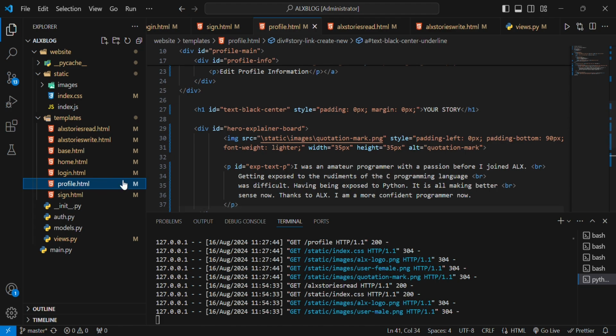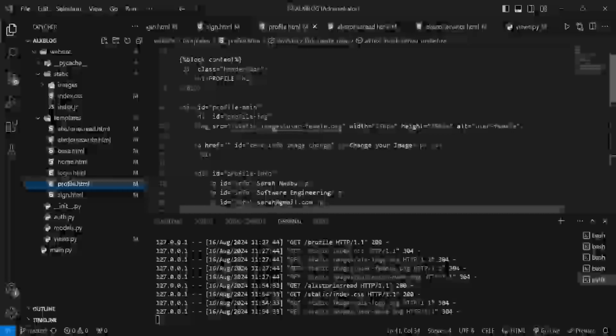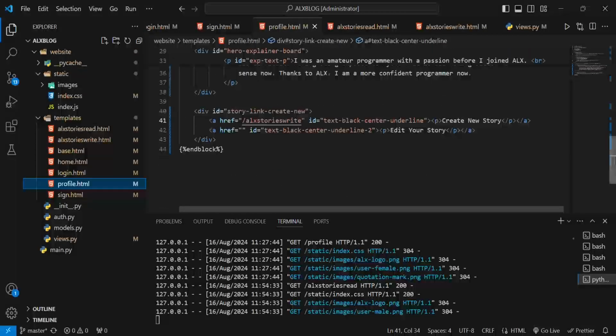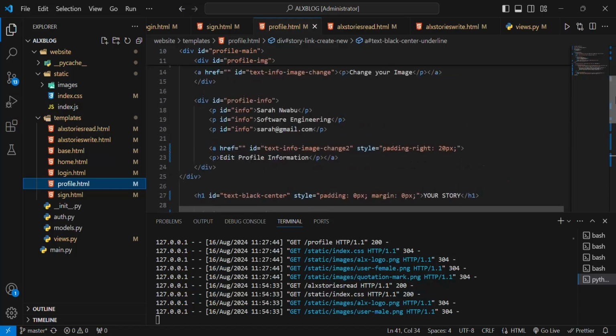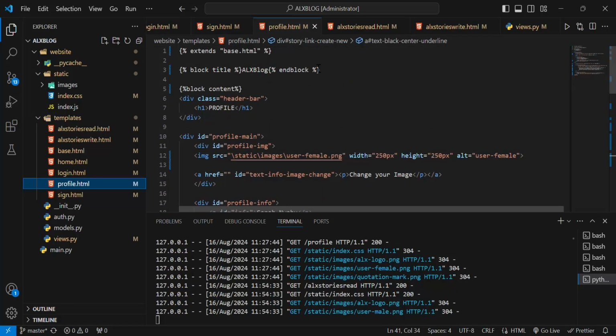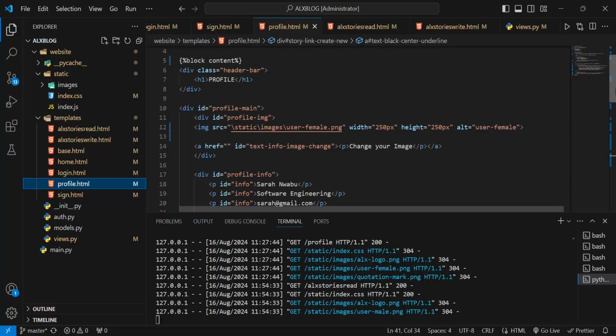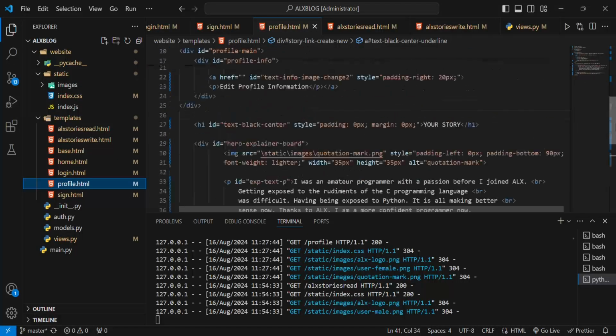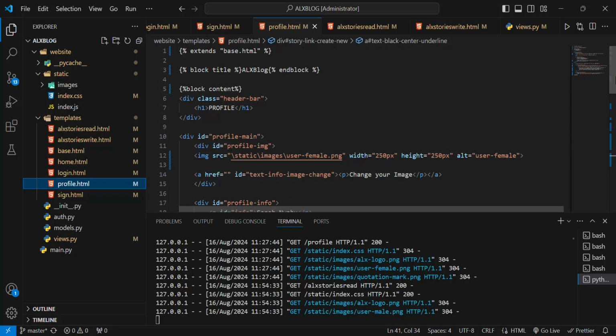For our profile page, I already have this page coded up, so I'll explain what each line does. I guess we are used to the structure of our pages right now. So we extend our base.html file, and then we have an ALX blog title. Now we can change this per page, maybe to profile or something else. And then we have a block content, a block with the value of content, and this is something we are inheriting from the base.html file.